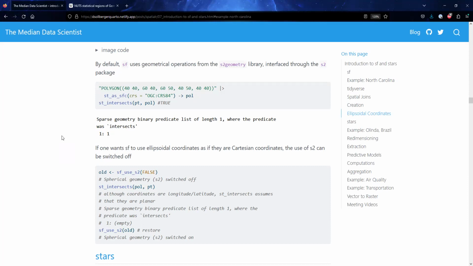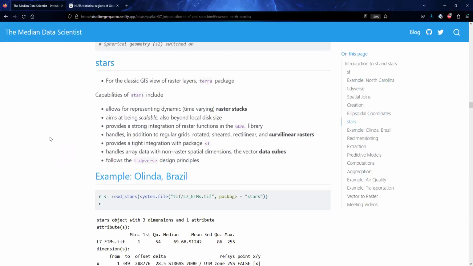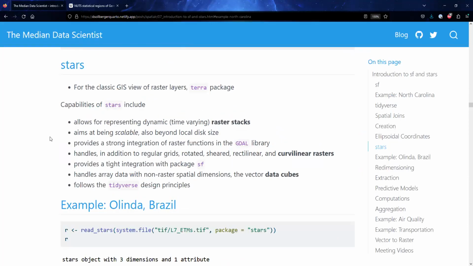Okay, so we'll go ahead and move on to the stars package. For the most part, for those who practice with geographical information systems quite often, you probably think of your data as raster layers, and that could generally be handled these days with the Terra package for dealing with rasters.